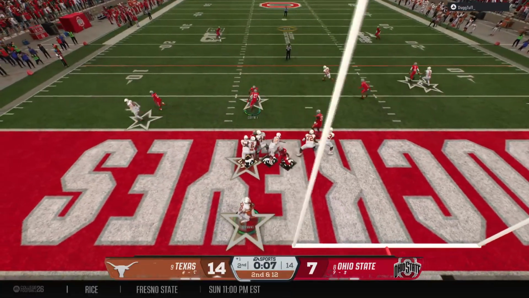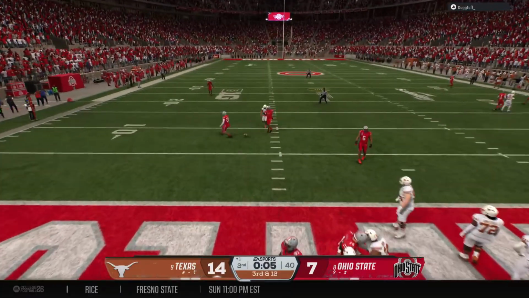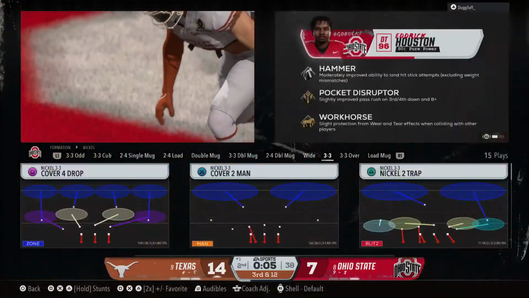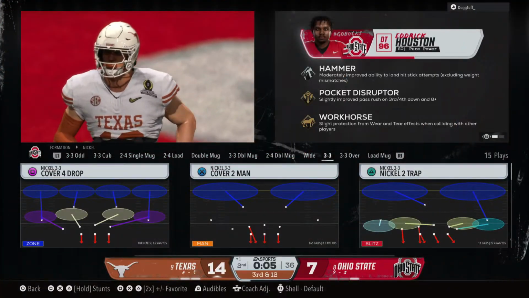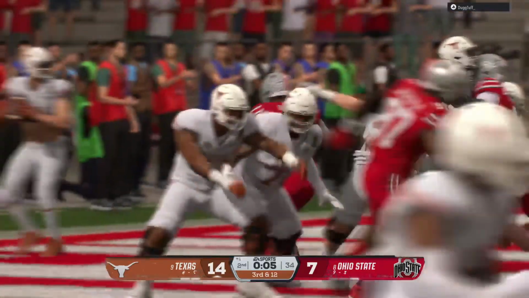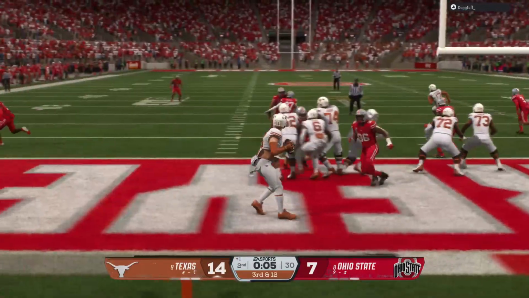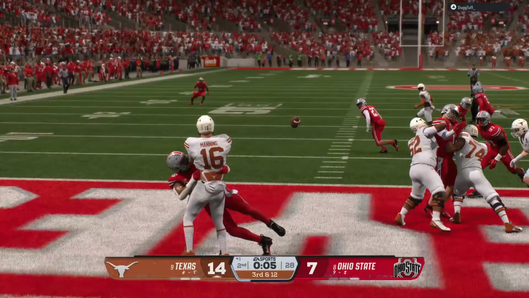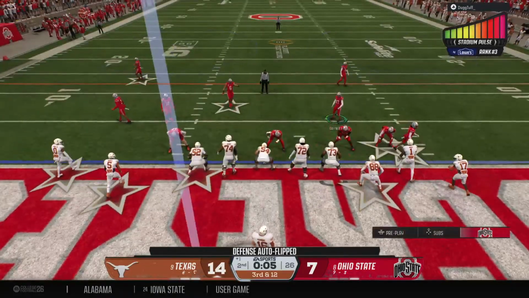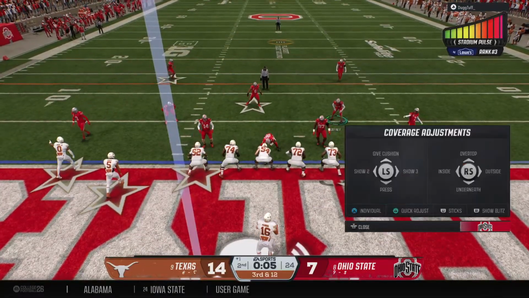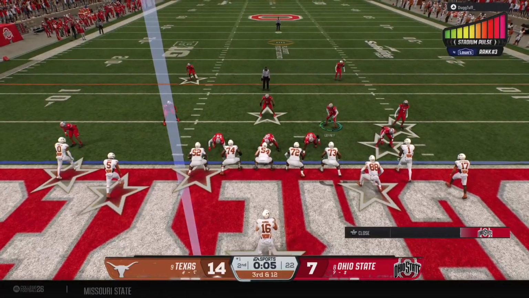Looking to pass here on second down. And it's incomplete. Just 5 seconds left on the clock now. Boy, this one's on the offensive line, Chris. They've got to do a better job of protecting the franchise quarterback. This guy's as good as there is in the country, and they're letting this pressure get to their quarterback. Either get the ball out faster, or the offensive line's got to do a better job of taking care of their guy.